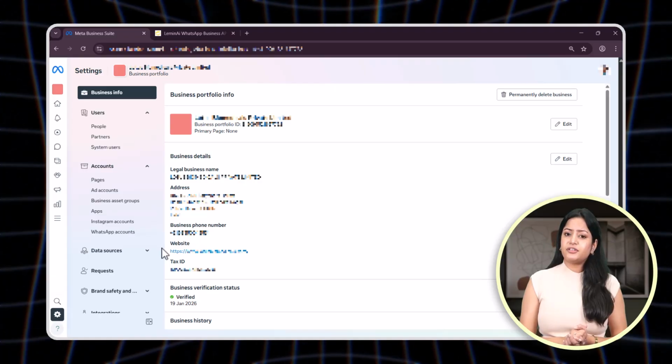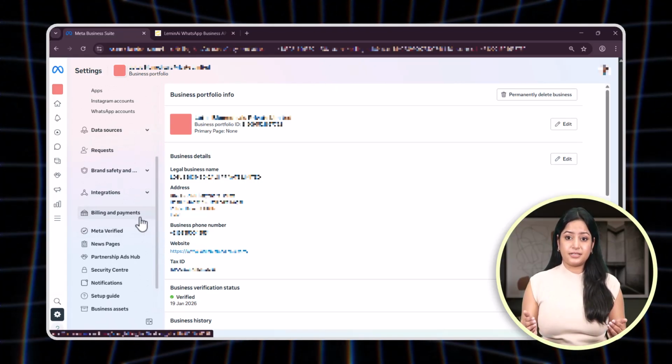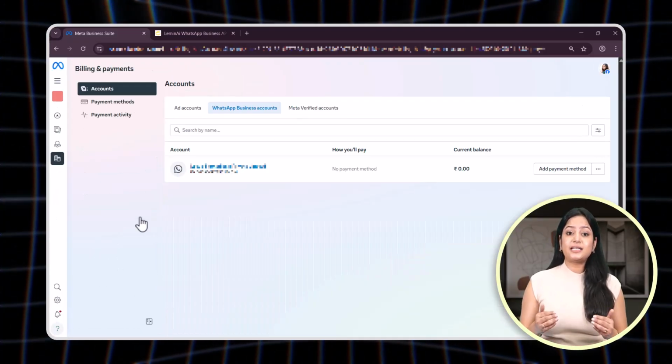Let's complete your setup. Now there are two ways to reach the payment method section, depending on where you are in your setup journey. Let me show how both paths work so you can use whichever is relevant to you. First, you need to go to your business portfolio. After that, look at the left sidebar. You should see an option called Billing and Payments. Click on it. Now you will see the billing dashboard.